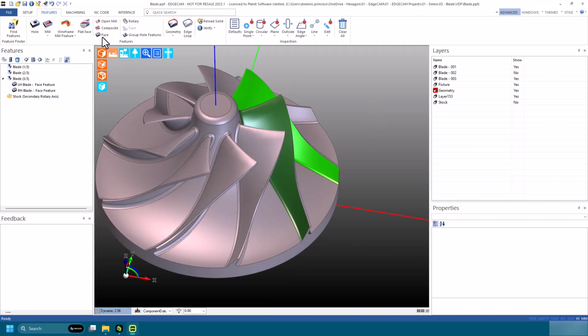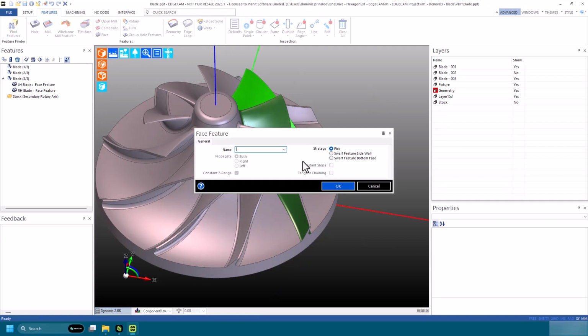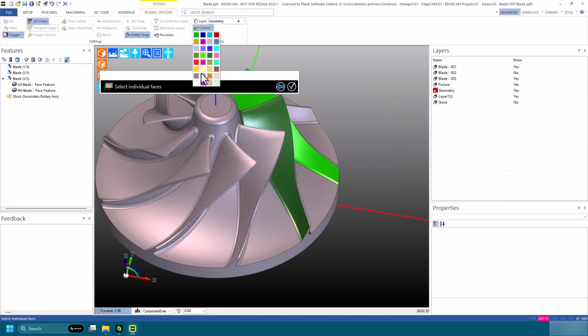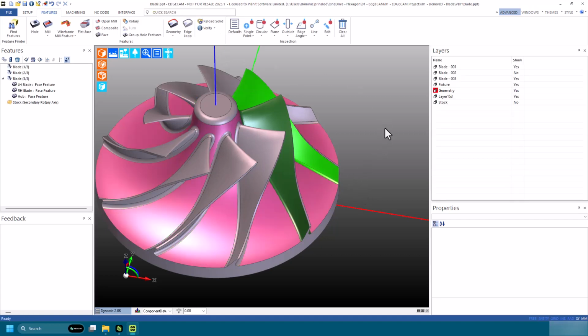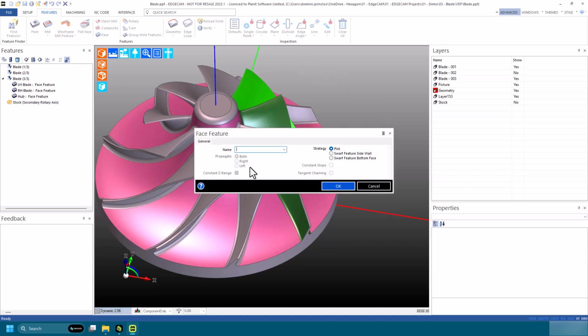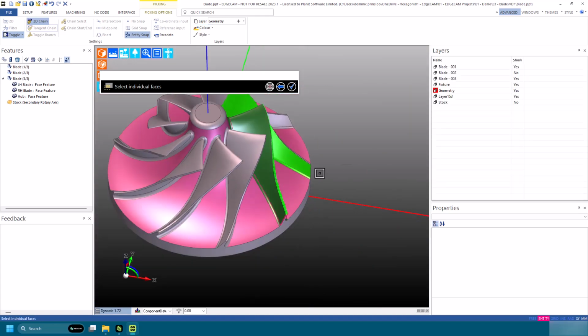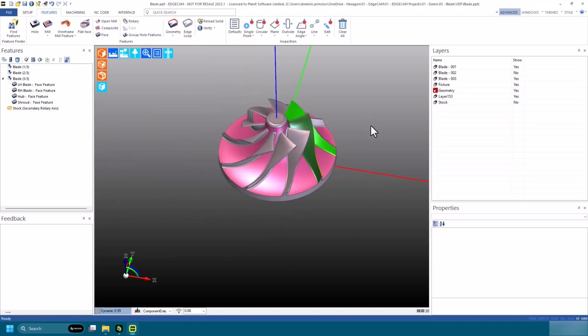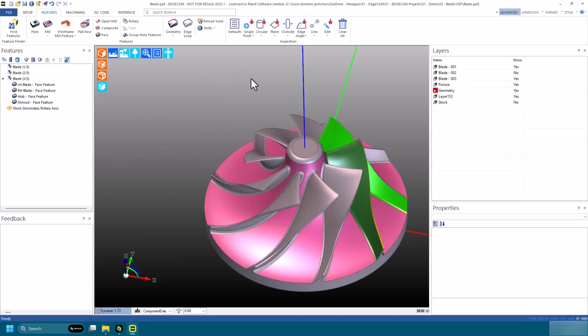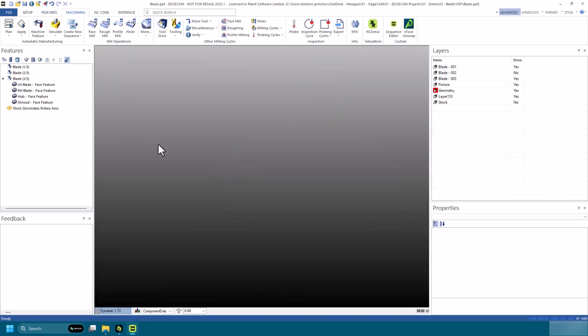We then create another feature. This time we're going to call it the hub. Maybe change the color as well. Select the hub surface. Create a last feature, which will be our spout. Change the color again, maybe to like a yellow. Select that surface there. And we've completed the feature generation for this blade to be machined. We can now go into the machining environment or the machining tab.